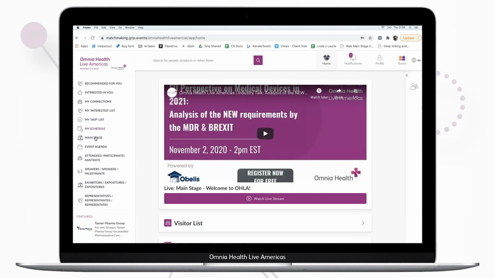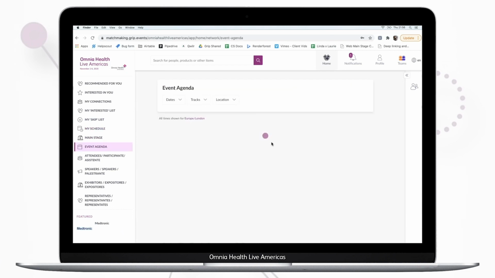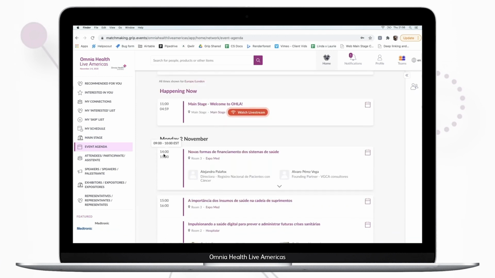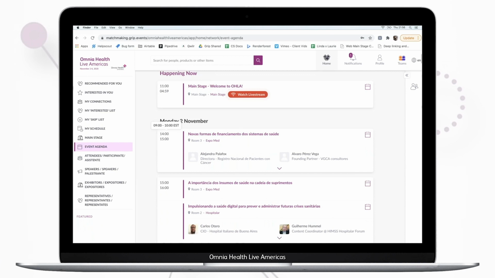So what I mean by that is, if I go to the event agenda, all time zones are shown for Europe, London. So if I scroll down here, you can see those meeting times here, but actually what the time zone of that session originally is, so EST.